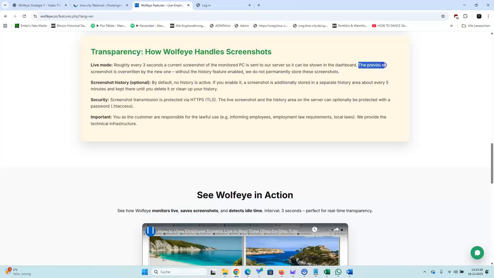And now it is important. The previous screenshot is overwritten by the new one. Without the history feature enabled, we do not permanently store any screenshots, any data, nothing, no IP address, nothing. It is just that a screenshot is made every 3 seconds and sent to our server, and on the server the next screenshot that is sent overwrites the old one. We do not save anything. Only the current screenshot is on our server, and all old ones we do not save or store; they are overwritten.